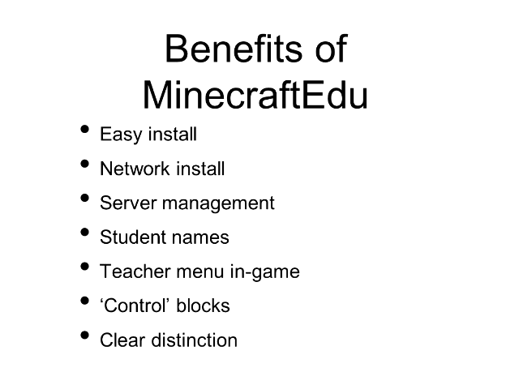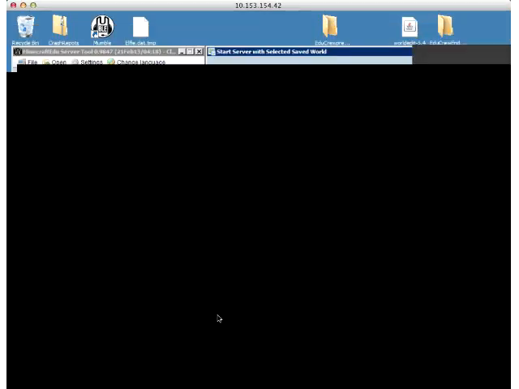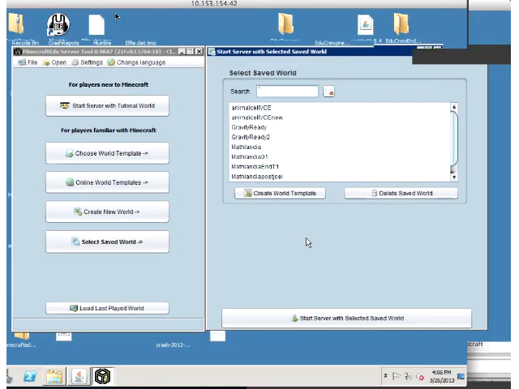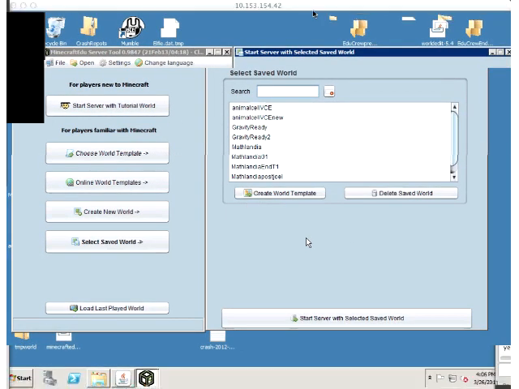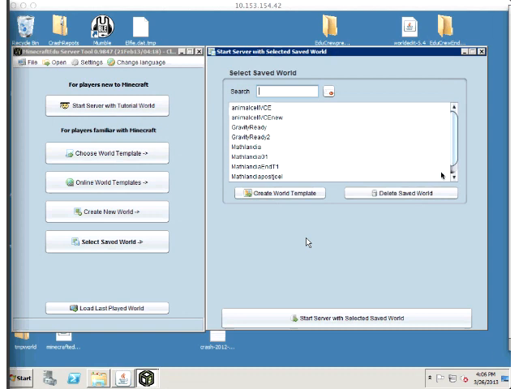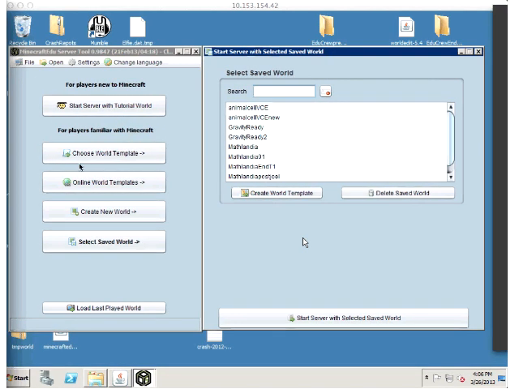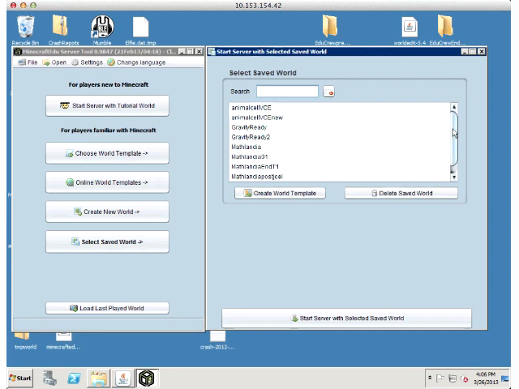So I'm going to start app sharing. This here is a remote desktop connection to my Minecraft server machine. This shows you the server tool. When you start a Minecraft server, you get options for creating new worlds or bringing worlds down from online, and world templates and things like that. I've got some saved worlds here that we'll be touring through later.